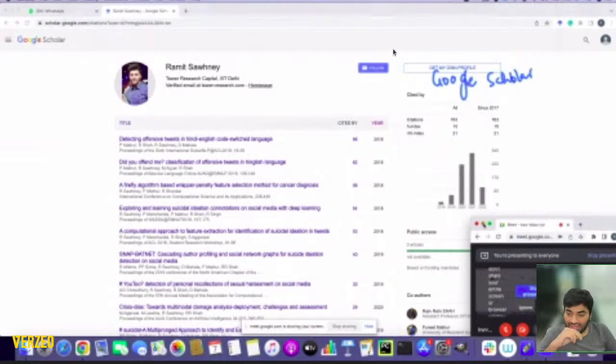What you're seeing here is my Google Scholar, and every single thing here is a research paper. This is one research paper, this is another research paper, and this is when it was published. This was the year. Now if I click on one of these papers, and these are all available on the net, by the way. If you search for this on Google today, this paper will automatically show up. You can see this here.